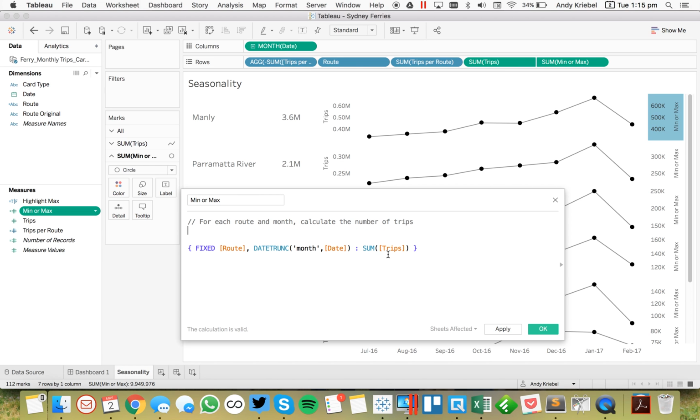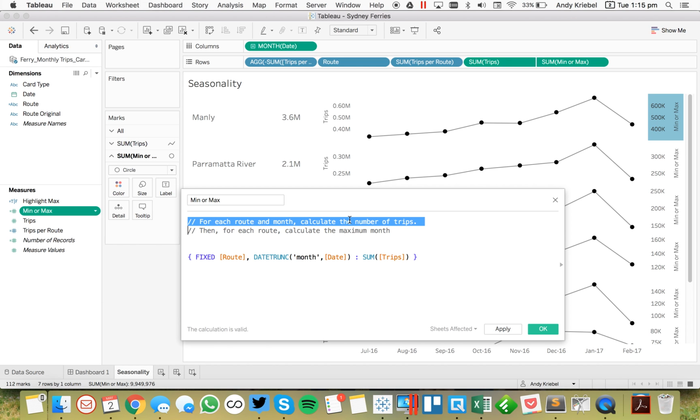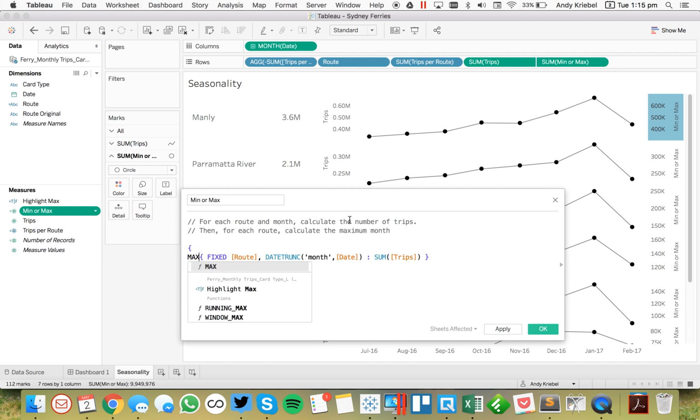Okay, so that's not quite what we want, because we just want the min or the max. So now I need to wrap this in another level of detail expression. These read from the inside out. So I want to say, for each route and month, calculate the number of trips. Then for each route, calculate the maximum month. So let me just put this on a new line. Okay, so that's kind of the second part. So this part will be the inner part of our level of detail expression, and this one will be the outer part. So now I know I want the maximum value of these months.